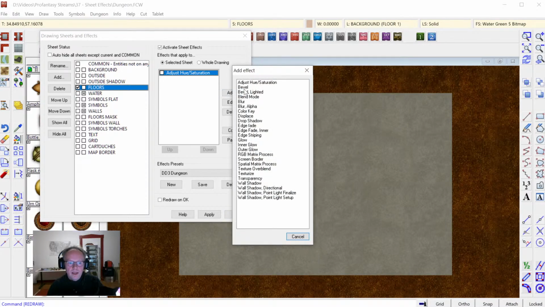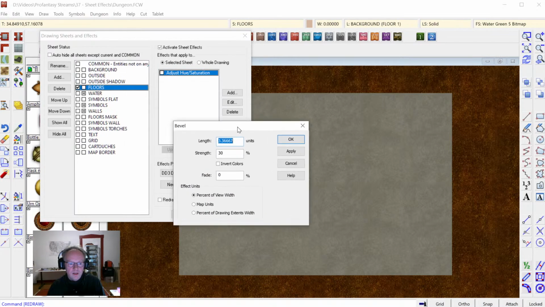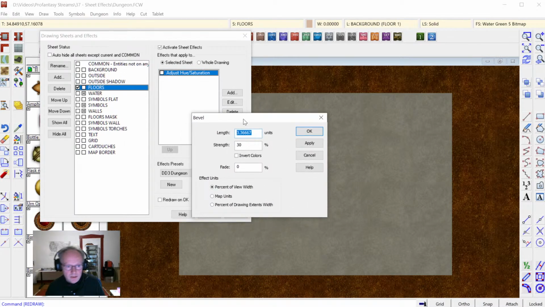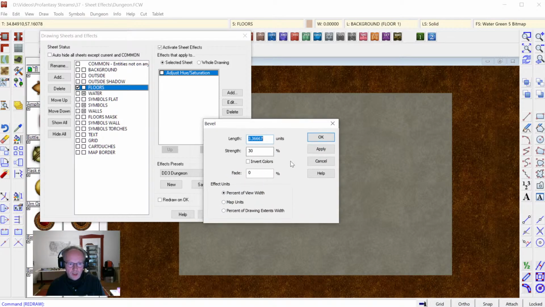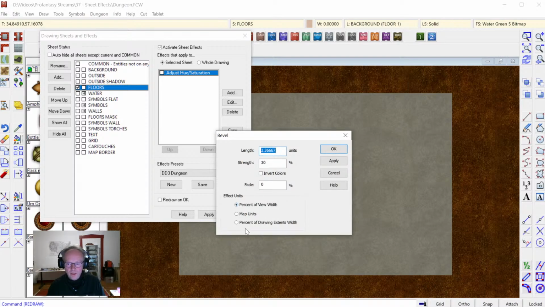Alright, next one. We actually have two which are fairly similar, Bevel and Bevel Lighted. Of these, Bevel is the original and slightly older effect. Bevel is an effect that makes the edges of your objects look three-dimensional, basically like an upturned or downturned edge of an object. And this can also be very effective to create things like steps and other raised objects on the map, because it will always give a 3D impression of the objects you're applying it to.